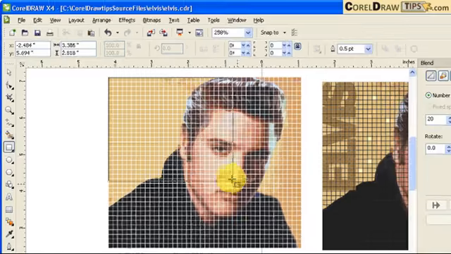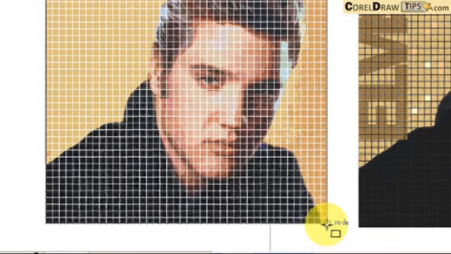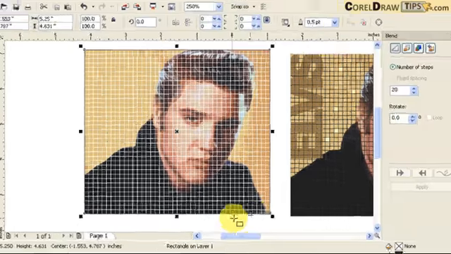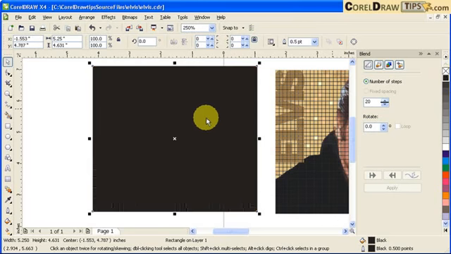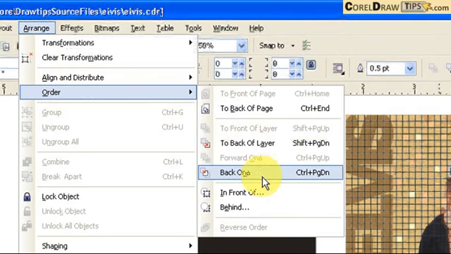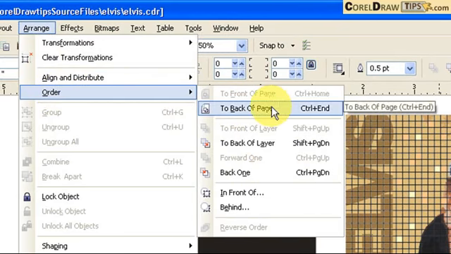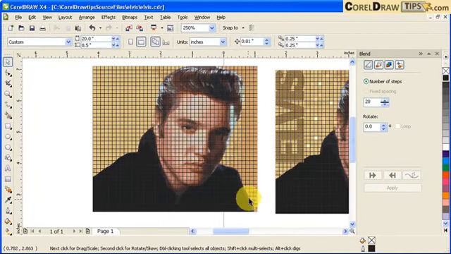So I click and drag going to the lower right node, the very lower right node of the object. There. Now I'm confident because it snaps to the node that would be to the edge of the power clip. So I'll make it black. Of course you won't see it because it's in front. So you go to arrange, order, to back of page. Okay. So we already have that.